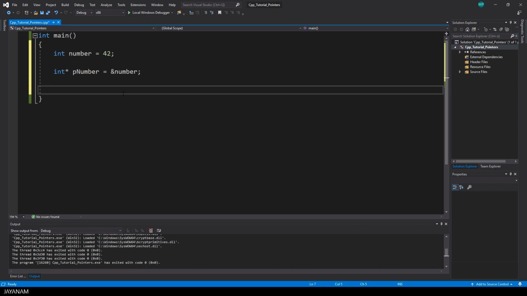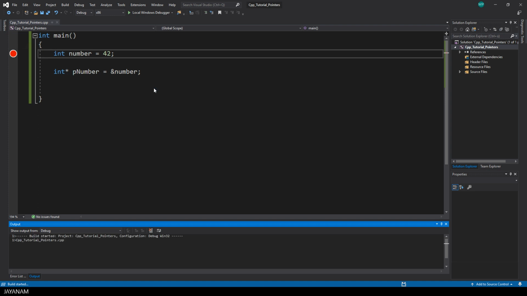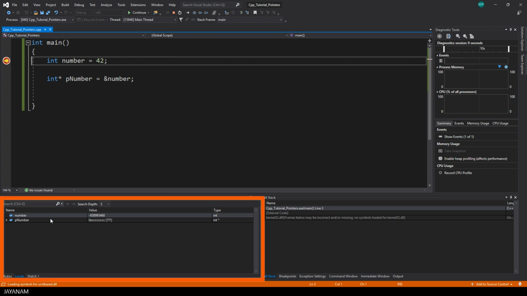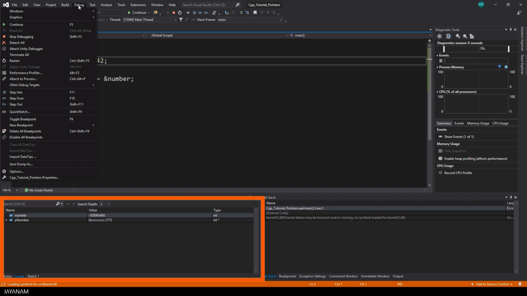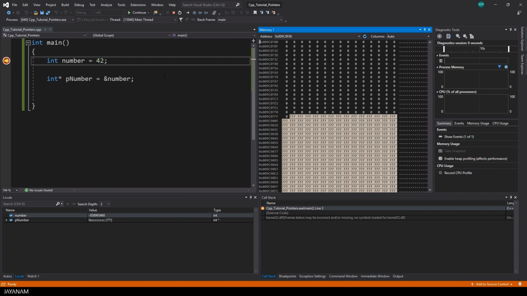I set a breakpoint at this location here. This means when I start the program in debug mode, it will be halted at this point of execution and we can analyze it. In the locals window we can see the local variables, the values and the address, but to really see what is going on in our memory we go to debug, memory and open the memory window.